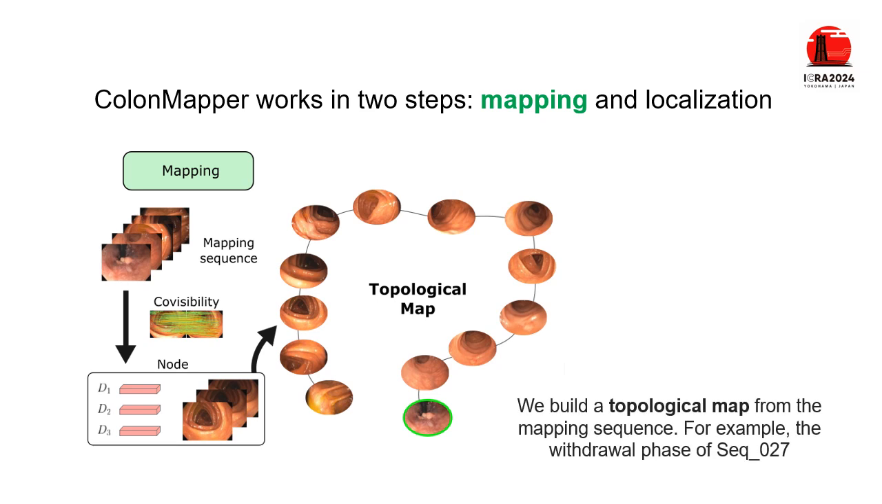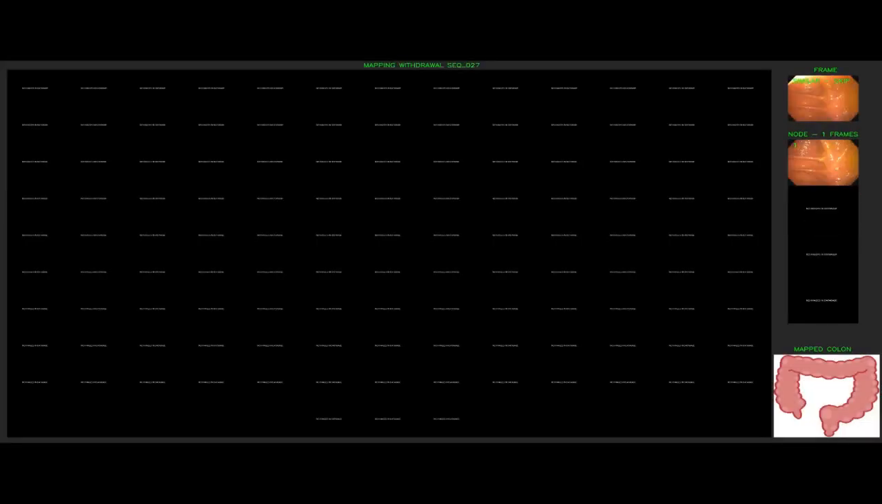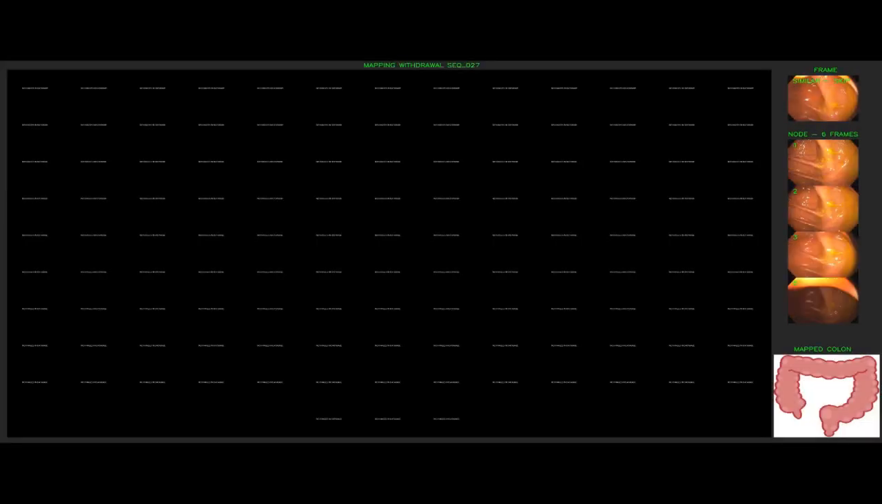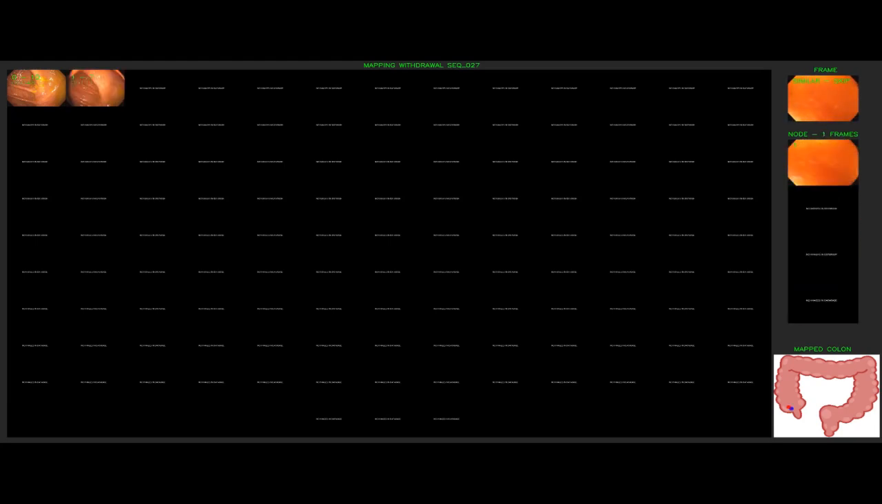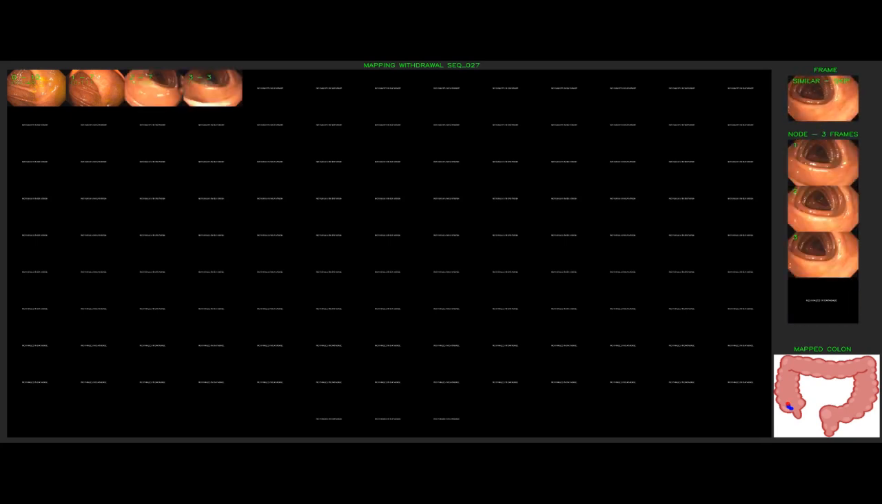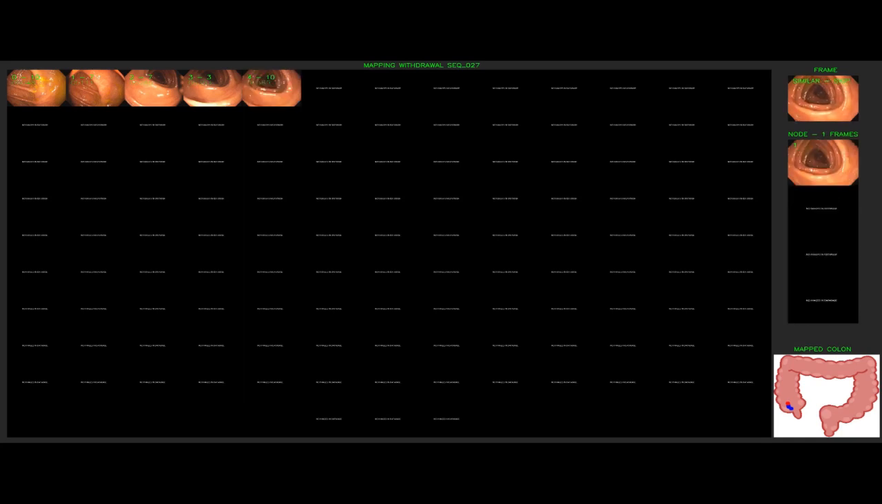For example, we will build a topological map with the withdrawal phase of sequence 27 in the EndoMapper dataset. We build nodes by aggregating covisible images. The current node is inserted into the topological map if it contains at least 3 covisible images. Otherwise, we discard the node to avoid the insertion in the map of unuseful frames like walls and fluids.